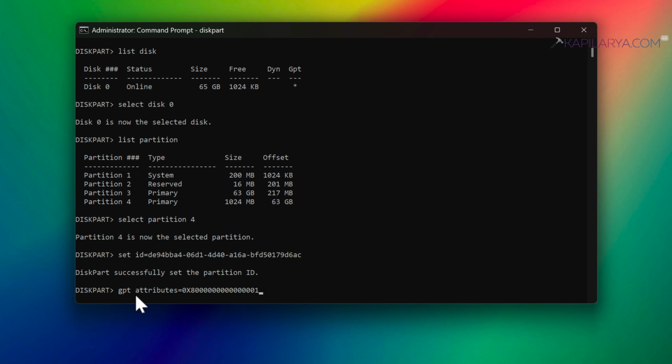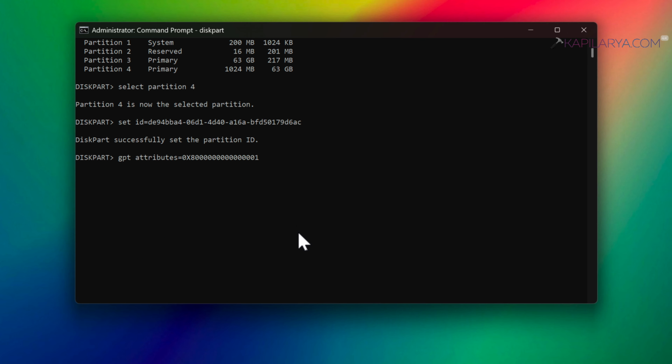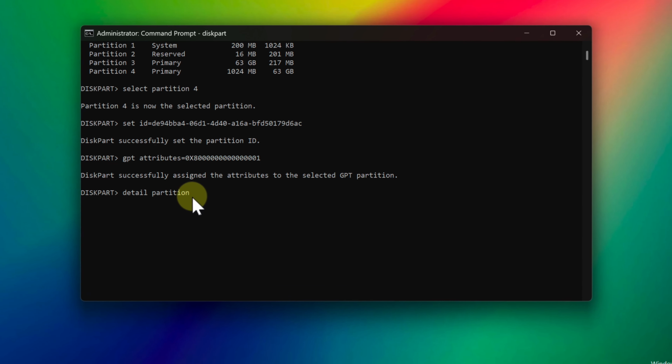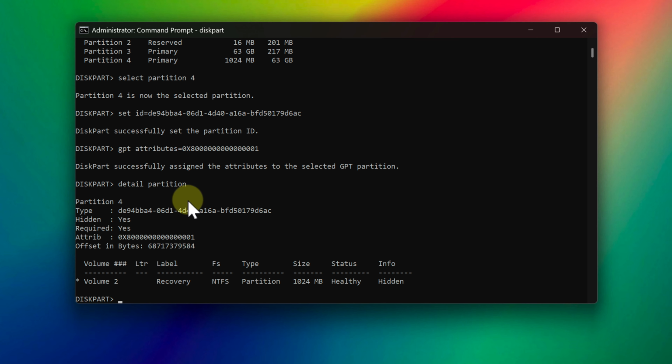Now since I am on the GPT partition style, I have to execute one more command, and this command you can also copy from the video description. Once I execute this command, you can see that diskpart successfully assigned the attributes to the selected GPT partition. We can now type the next command, detail partition, just to confirm all the details about our partition. So here we have partition 4 details, the type is mentioned as GUID, it is hidden, required by Windows is yes, and attribute is set.